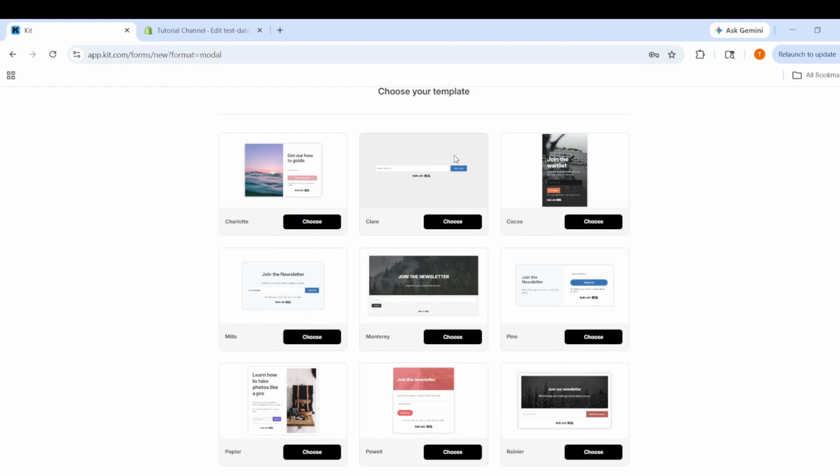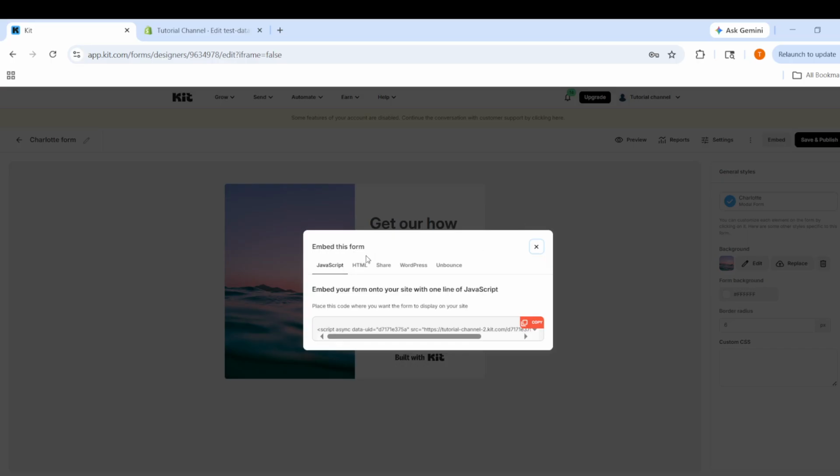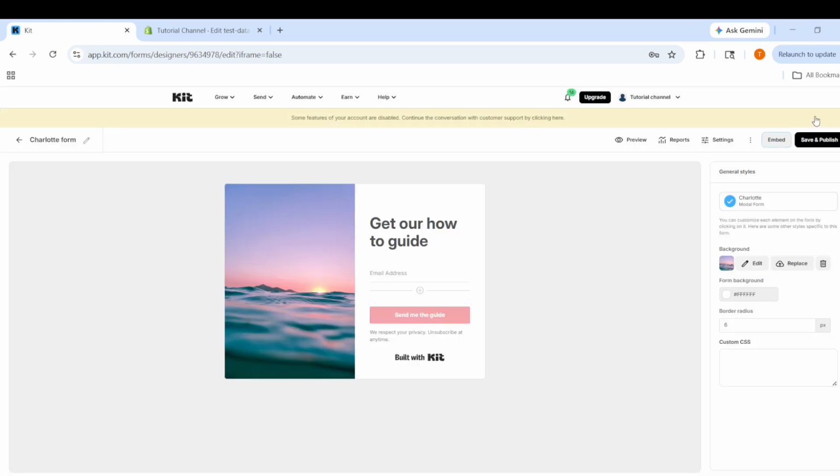This save step is important because the embed code you copy next will correspond to the saved version of your pop-up. Next, after your modal is saved, you will move to the embed settings. In Kit, find the Embed button. When you select it, you should see different options for how to add your form to a website. Choose the HTML tab.